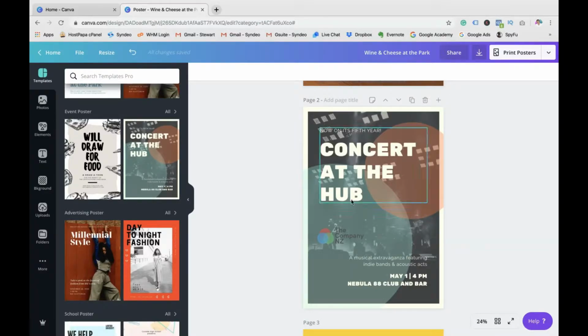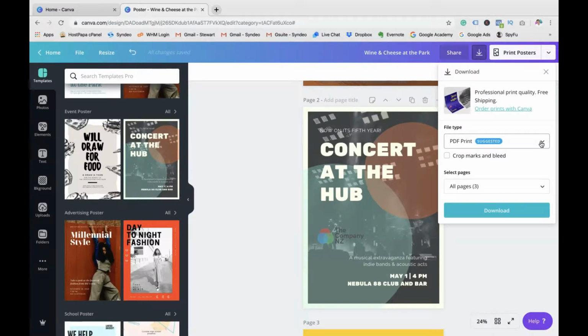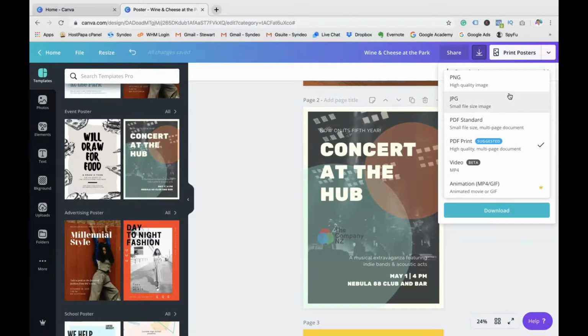And again, when you're ready with your design, when you're happy with it, you can just come up here and you can share it to social media, or you can download it. So I'm going to go download. Again, you can choose the type of file you want to download it as. I recommend a PDF if it's a poster or some kind of marketing material. You want to download it as PDF print. So if you decide to print it out, then it's going to come out extremely high quality. Or you can use PNG, which is also high quality, which is great for social media posts.